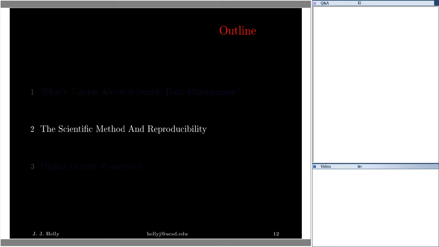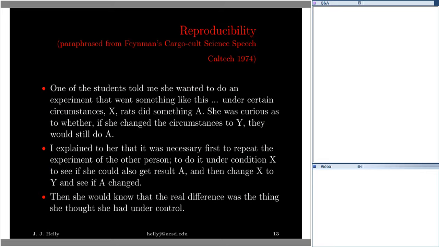So, the scientific method and the impact on reproducibility. For those of you who are not particularly familiar with this, even though I've described it a bit, this is another example from Feynman. A student came to Feynman and wanted to do something with an experiment. She said, under certain conditions, X, the rat had a response, A, and she wondered if she changed the circumstances, something called Y, would the rat still do it?